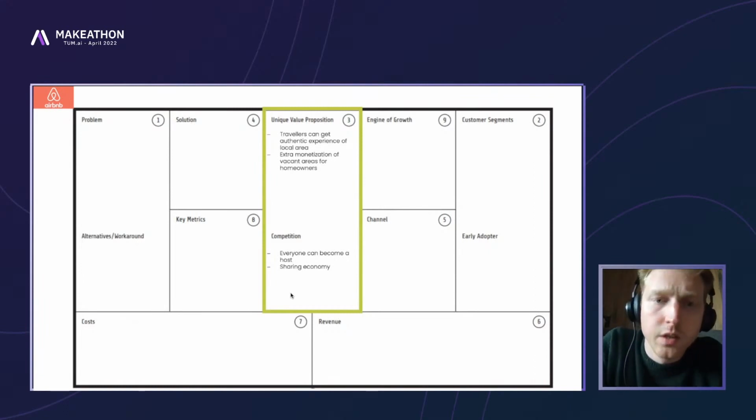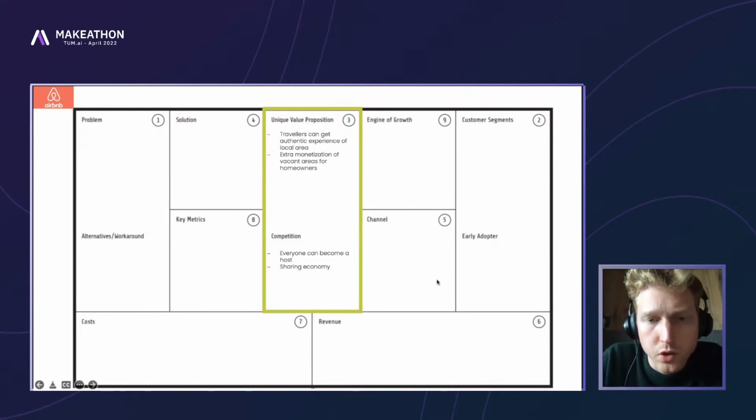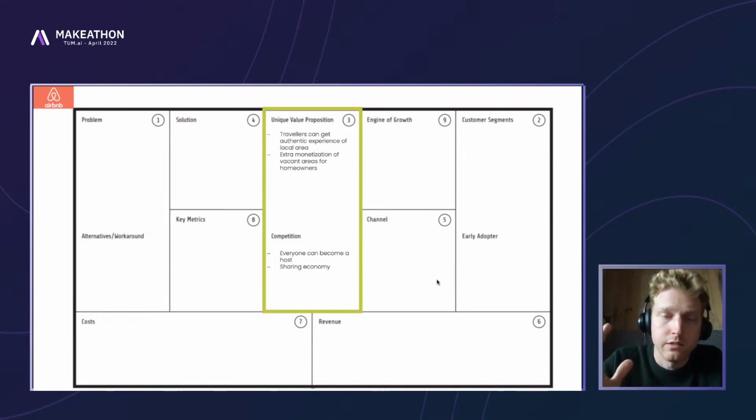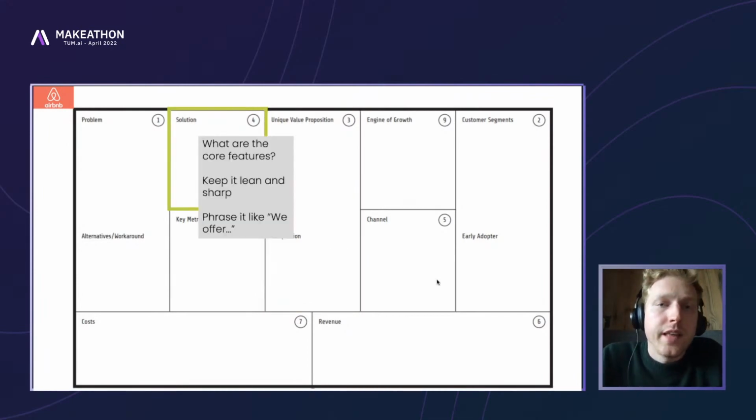Yeah, competition doesn't really fit right well here. Their competition obviously was like hotels, booking.com, these kind of things. But what their USP is, and that's what this competition section is also about, is that now everyone can become a host, and that in the sharing economy, this really filled a gap. And that's how they defined their USP. Then coming to the solution, obviously this is close to problem because this is how you will solve the problem that is stated. What are the core features of your idea? And try to keep this as lean and sharp as possible.